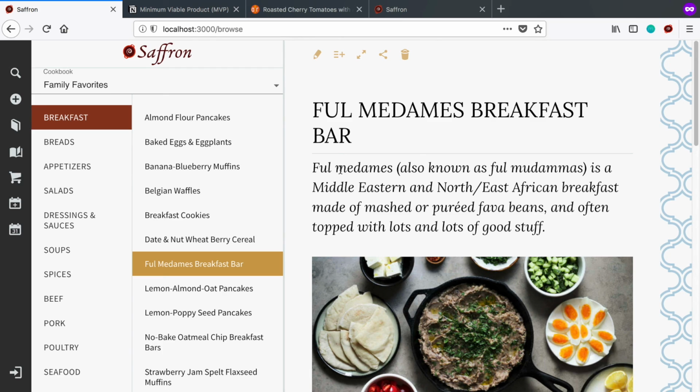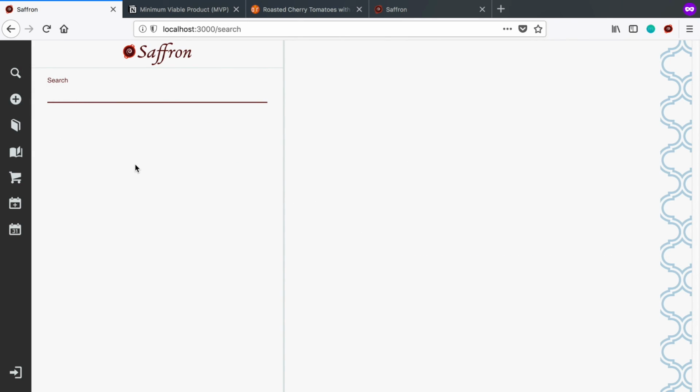Okay. So this is pretty much all I want to cover in this episode. What I want to do in the next episode is flesh out, on each one of these pages, what needs to be improved to get them in a state where they are MVP ready.